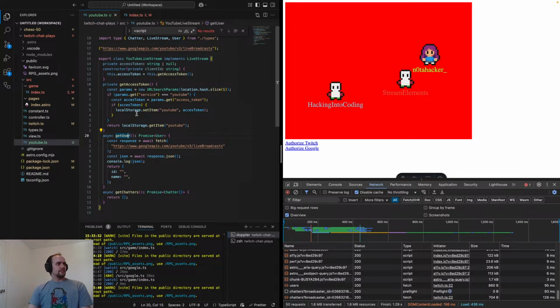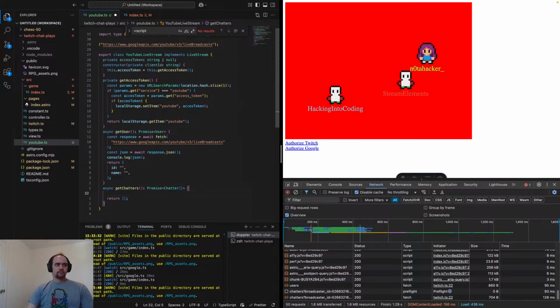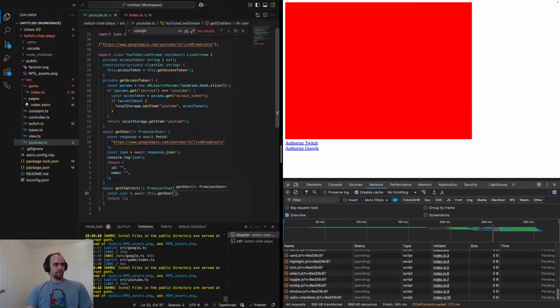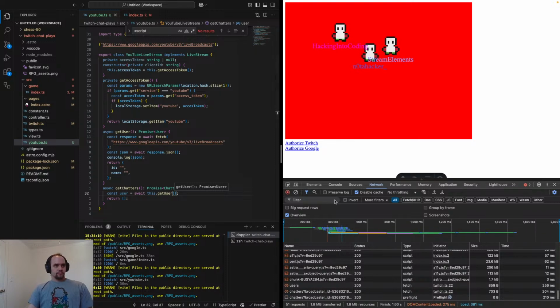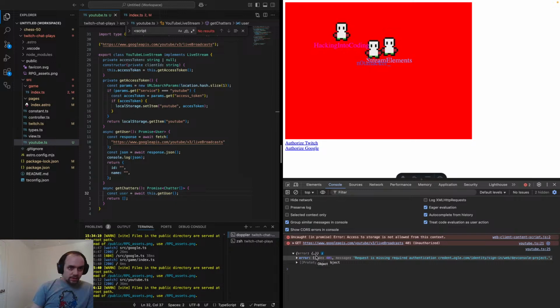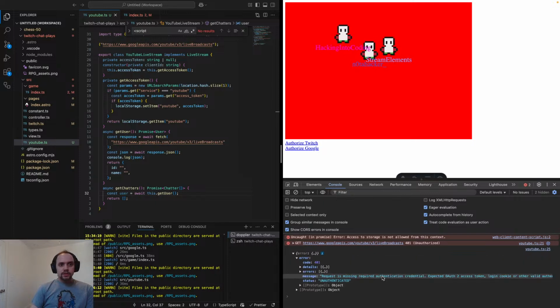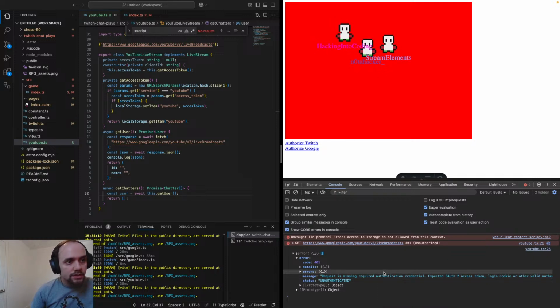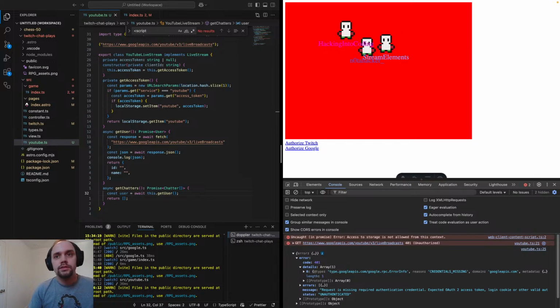Get user, get chatters. User equals await this.getUser. Missing. Okay, this is progress. I consider this progress. This is missing required authentication credential, expected OAuth access token, login cookie, or other authentication. Alright, can you tell me how to add those, please?